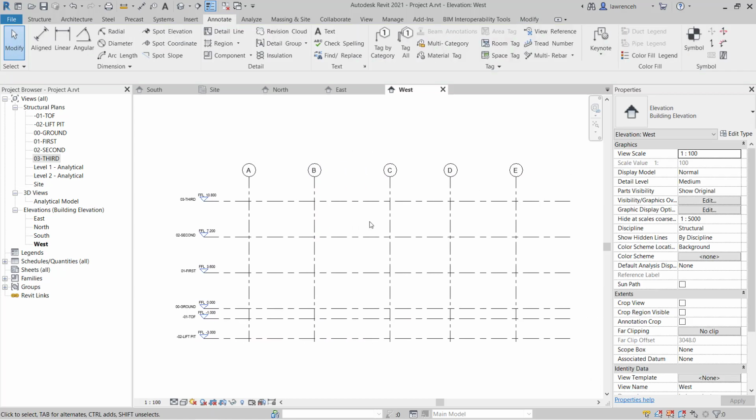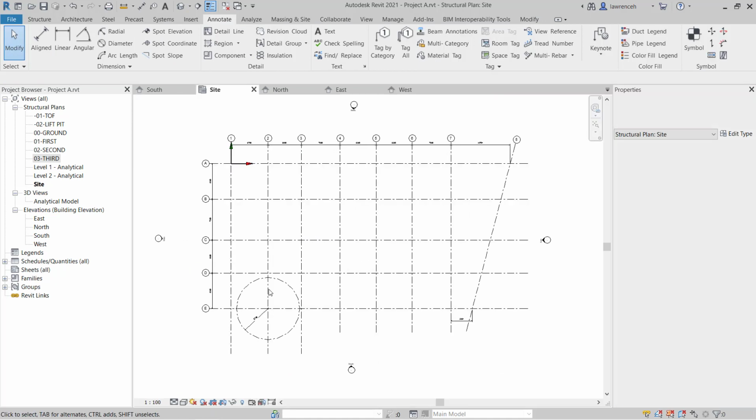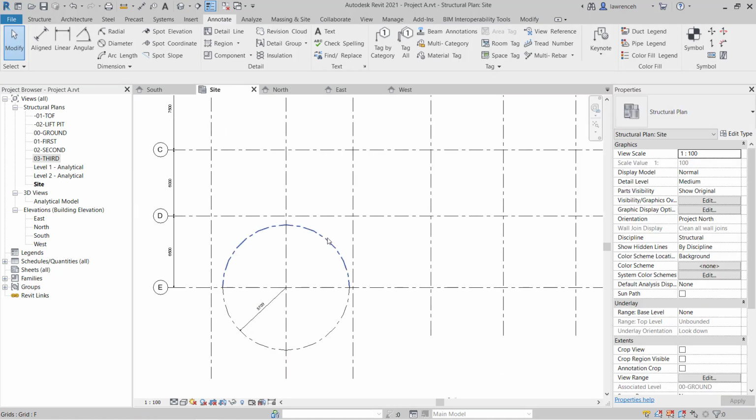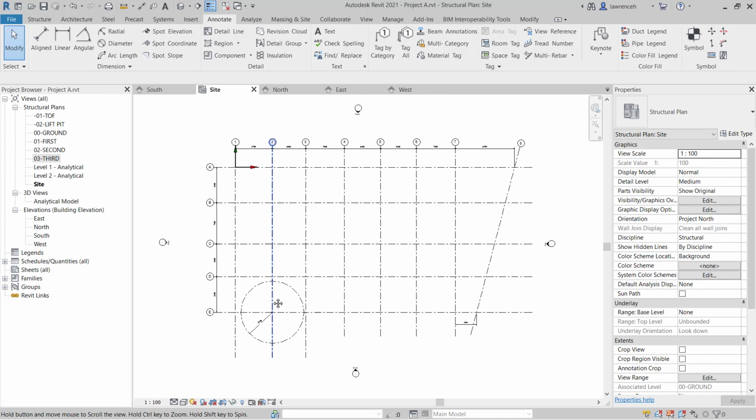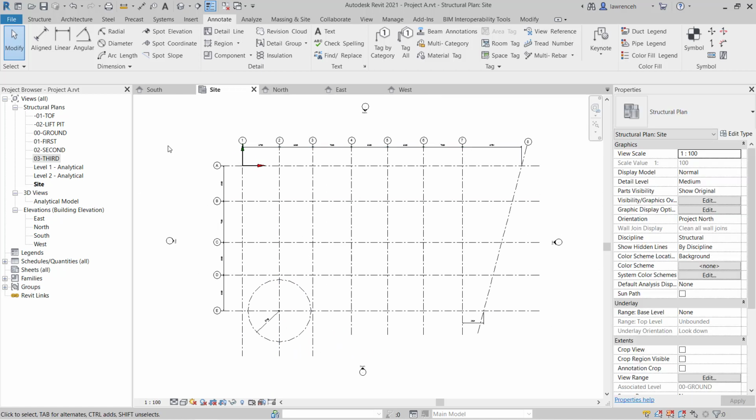Another thing you may have noticed is if I return back to my site plane, you'll notice in the site plane that we have both of the grid heads cycled off for these radial grids. If I go to the third floor and open that up, you'll see that the grid heads are showing again down here. The reason for that is all of these planes will default to the standard way of presenting the grids. But fear not, we can fix that quite easily.